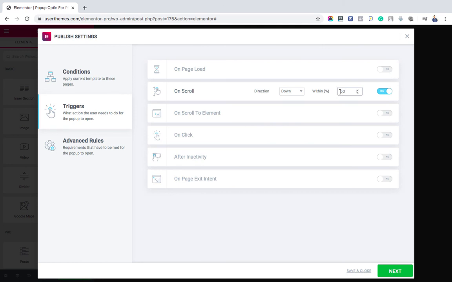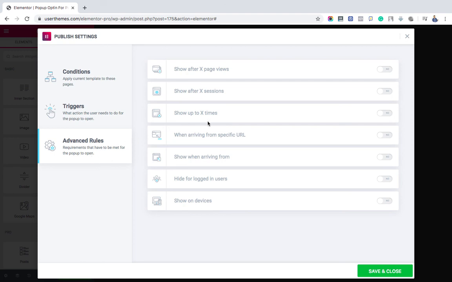Next, come to the advanced rules. You'll be able to see the 7 different options available. That is, to display the pop-up after the number of page views, after the n number of sessions, after visiting n number of times, or if they are specifically coming from a different URL. So these are all the in-depth customization settings available in Elementor Pro.